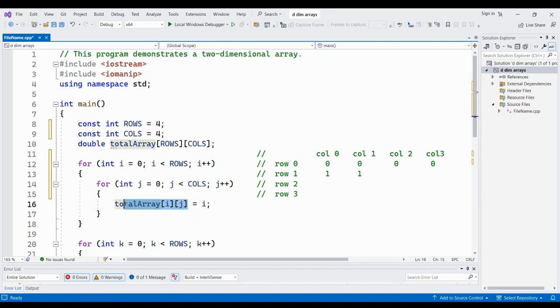Remember, this looks like it's two things. It's not. It's one thing. It's one element. It's just like an Excel spreadsheet. It's giving you the row and the column. Right? So we're assigning 1 to total array 1, 2. This loops one more time back, and we assign it to 1, 3. And again, we're still on I equals 1. So you get a feel for this. So we keep looping, looping.